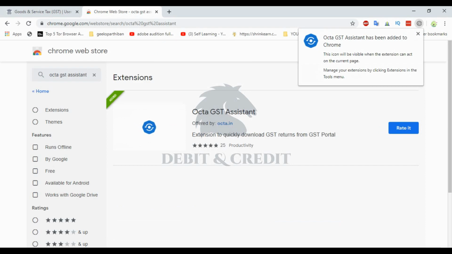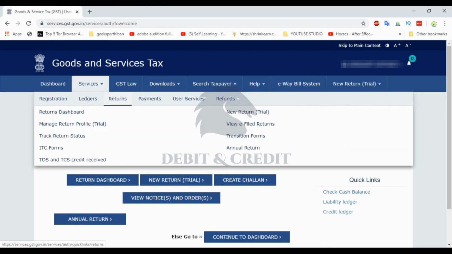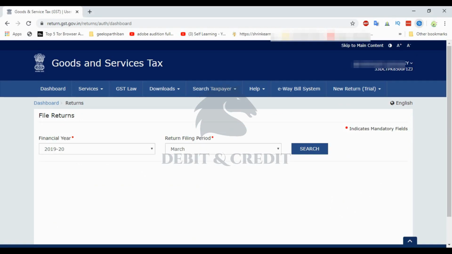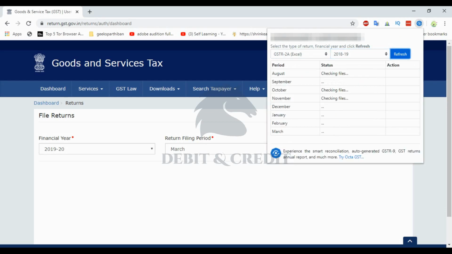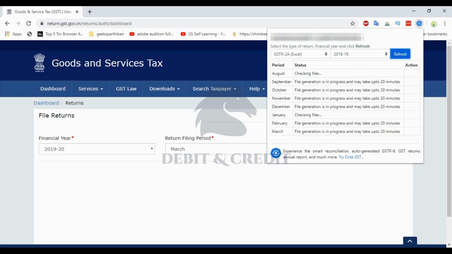After installation finishes, log in to the GST site. Click the Services menu, Returns and Return Dashboard. Once the page opens, click the extension on the top right of the Chrome browser. Select the GSTR 2A JSON and the financial year to download. Click the refresh button on the right. It will start processing to generate your file to download.